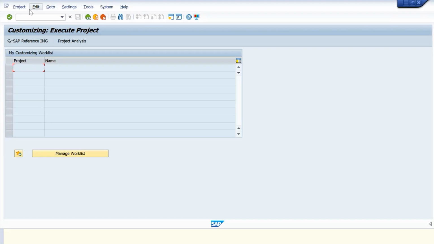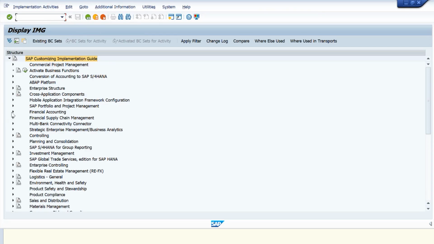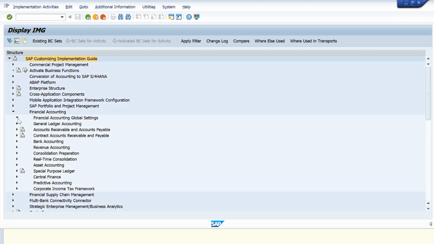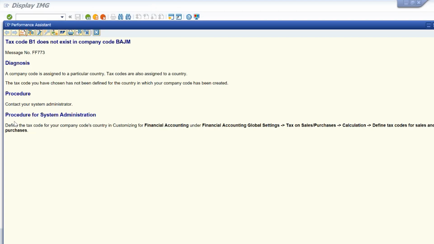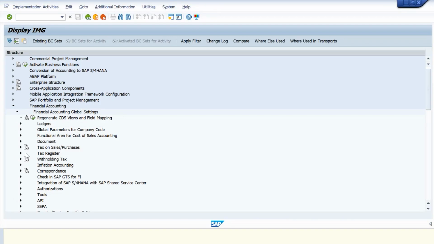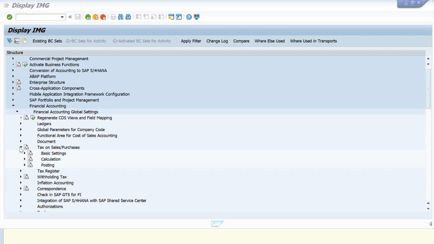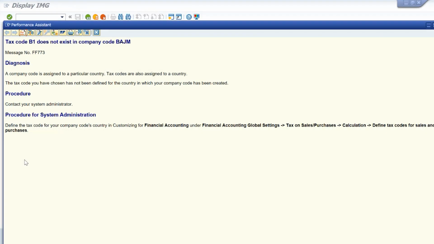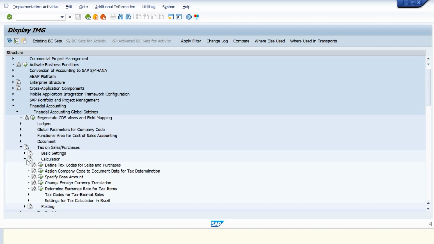Financial accounting global settings, financial accounting, financial accounting global settings, and tax on sales purchase. And here the calculations under define the tax code for sales and purchases. Define the tax codes for sales and purchase.